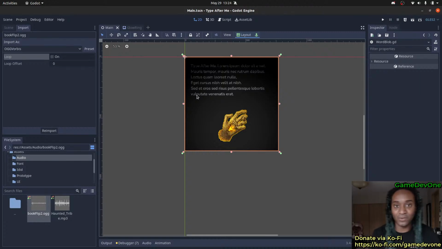So what it sounds like is when it's ready to go to the next section in the word blob, I should be moving that text, having an animation for it, and along with that animation, I should play the book sound. That is really cool. It's something I have thought about, and I may have actually written that down as something for me to do.